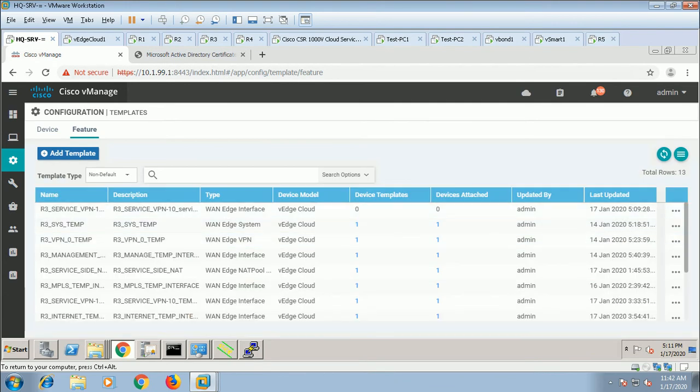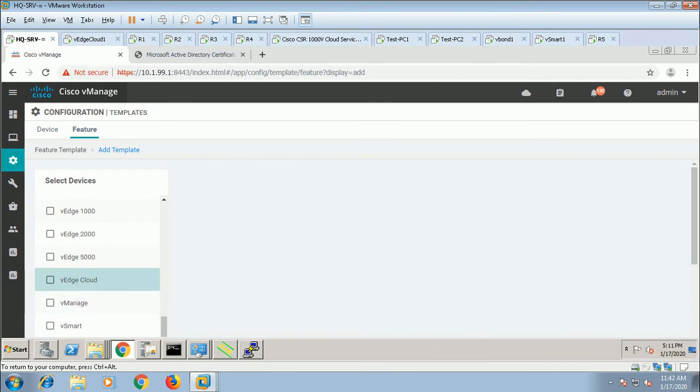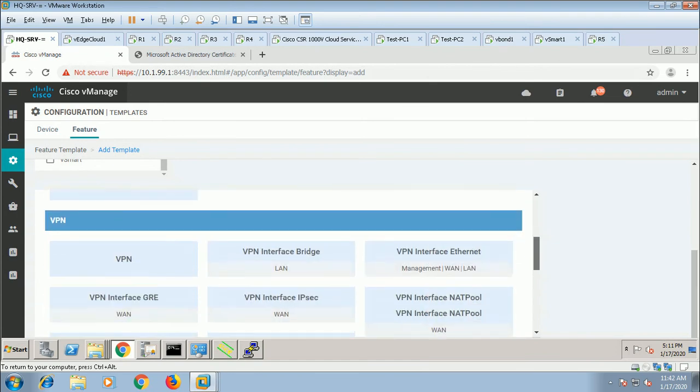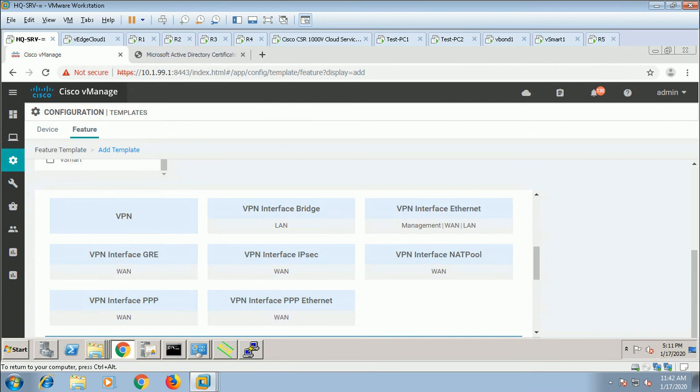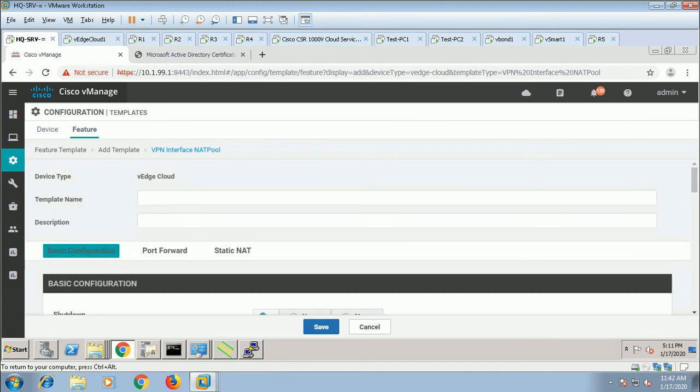Feature. Yeah, add template. For the model VH Cloud, and you have this one, VPN interface NAT pool. This is for the service side VPN. I will give the name for this. This is R3 service NAT.